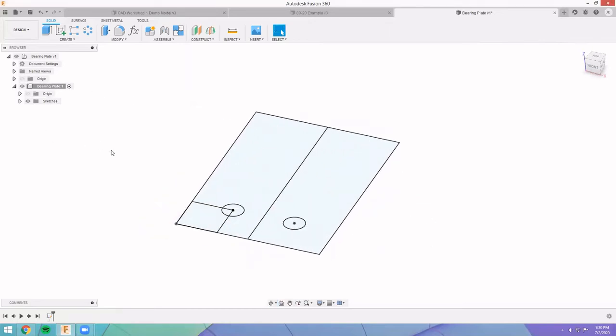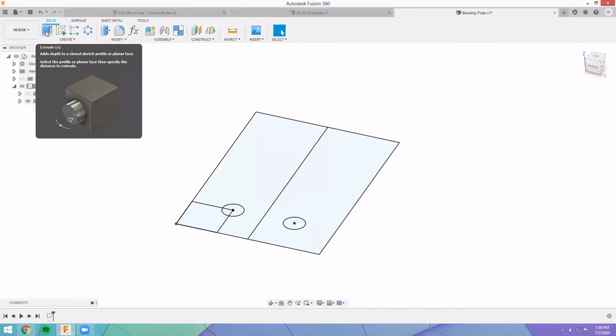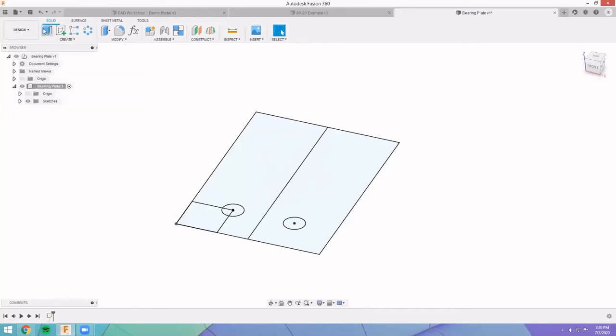To make this into a 3-dimensional object, notice our toolbar has changed back to 3D design. We can use Extrude. The shortcut for this is E. This is basically what you'd use to make anything exist 3-dimensionally from any 2-dimensional drawing.